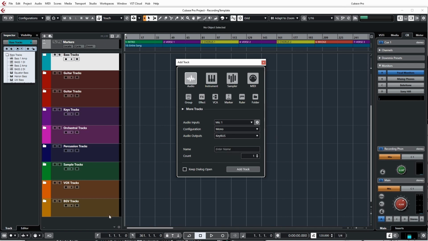If I don't put a name, it'll just default to something, but I can also add multiple tracks. So if I know I'm going to be recording 10 instruments, and they're all mono, I might want to just pick 10 now. And then what I'll do later is just tweak the outputs and the inputs and the names, etc.